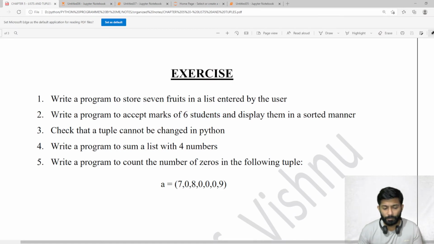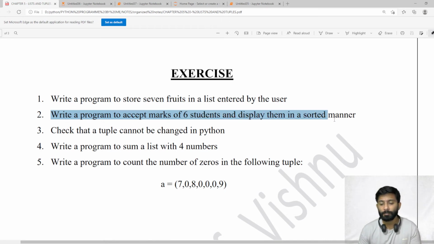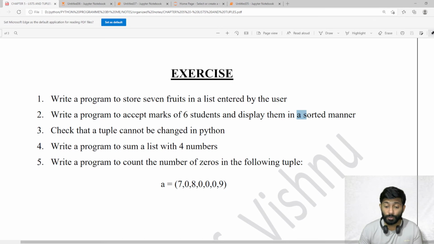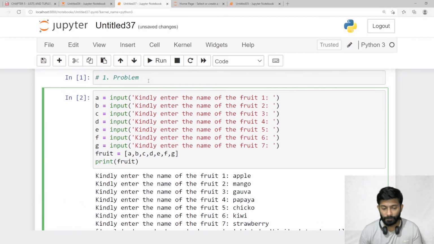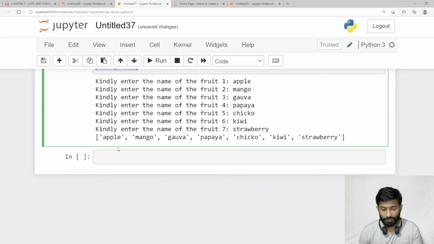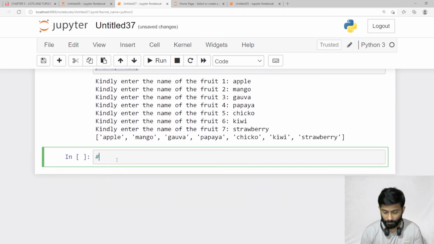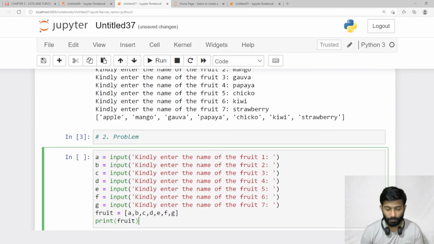In the next problem, we have to write a program to accept the marks of 6 students and display them in a sorted manner. So if you want to sort it, then we have to use the list option to sort it. Move ahead with it. Here I will copy this as it is for the second problem. Problem number 2. Paste this.